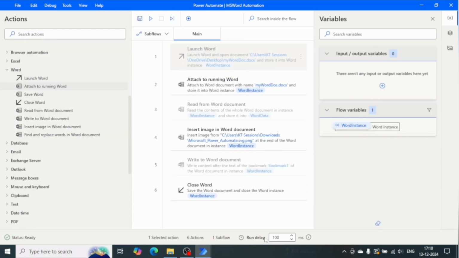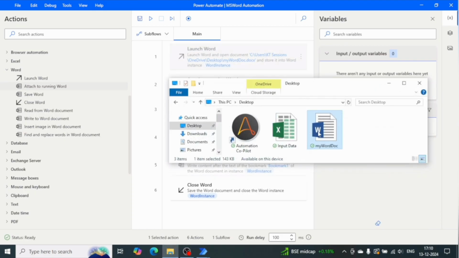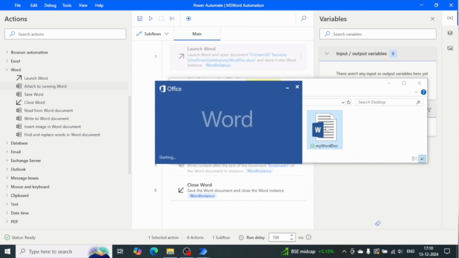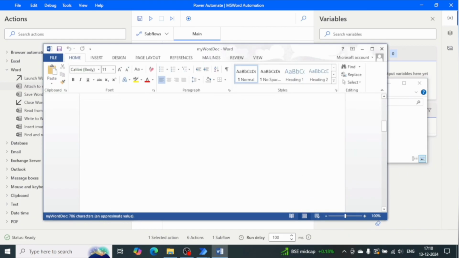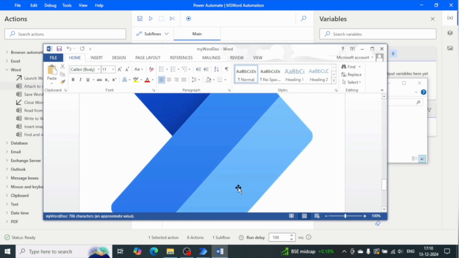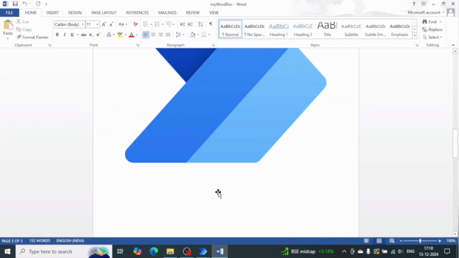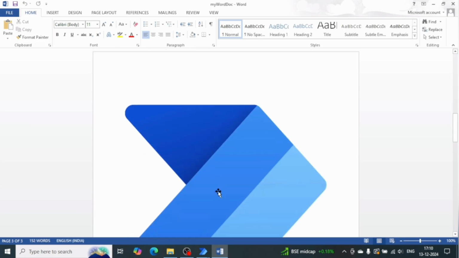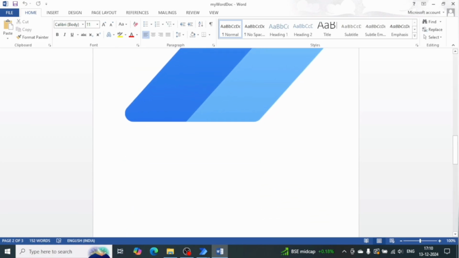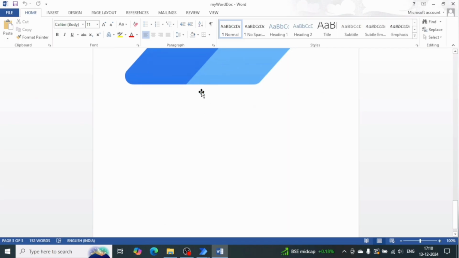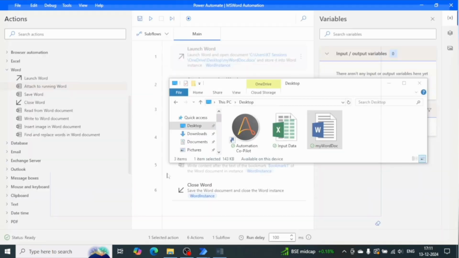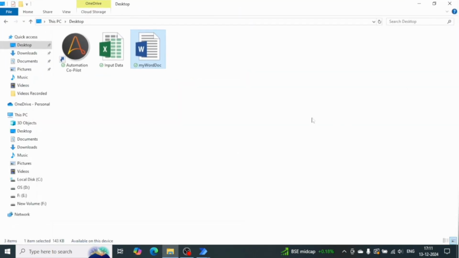See, the Word file has closed successfully. And when we go to this, we can see 1 and 2. You can see 2 images. Now in total we have 3 pages and on the last 2 pages we have these images. So this is how we can attach to a running MS Word instance.